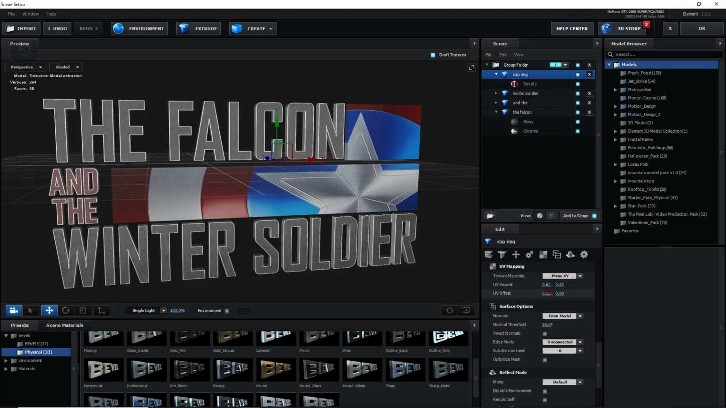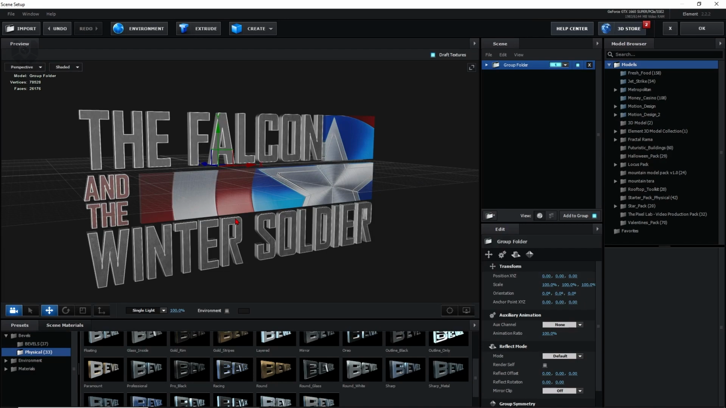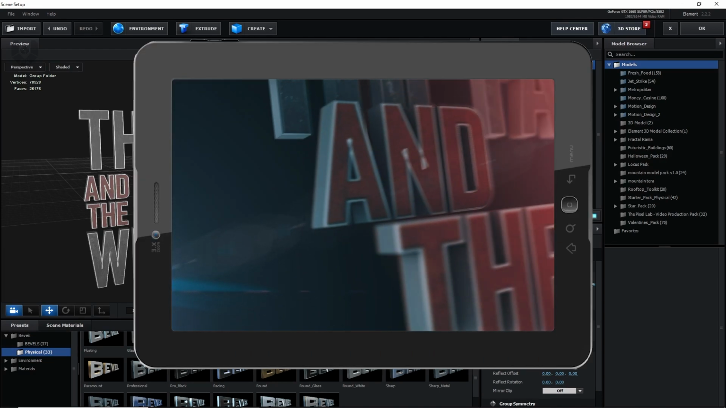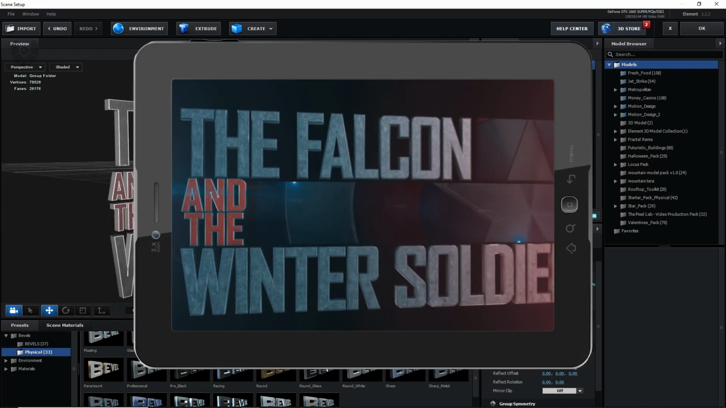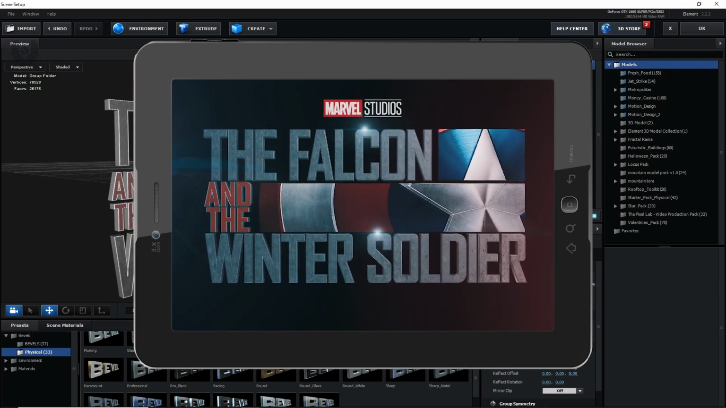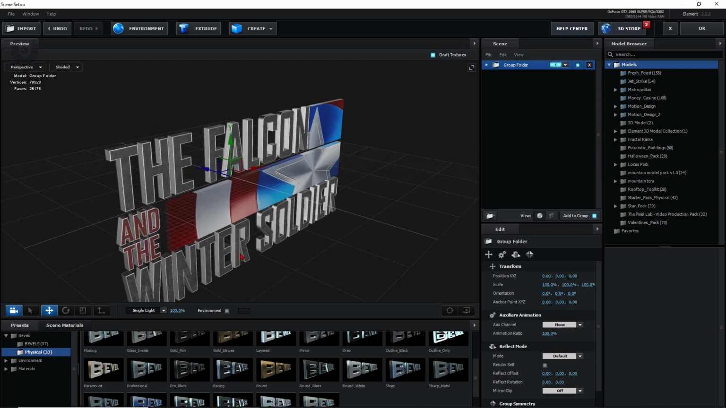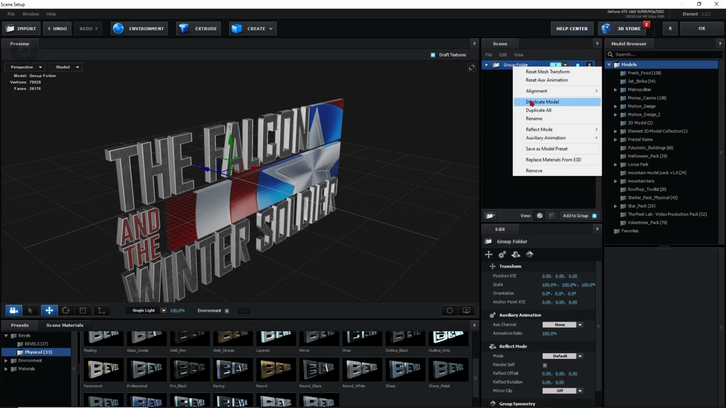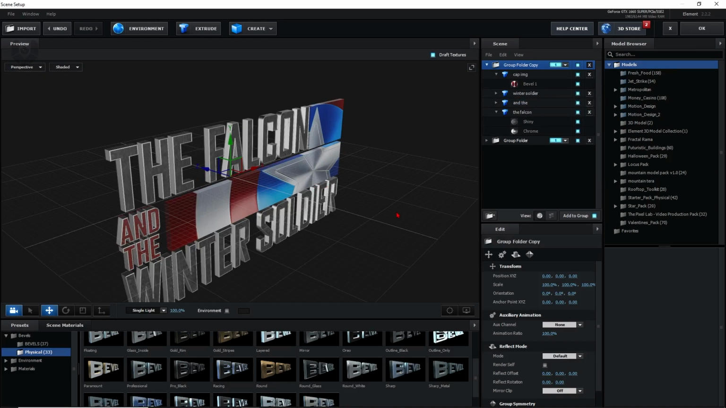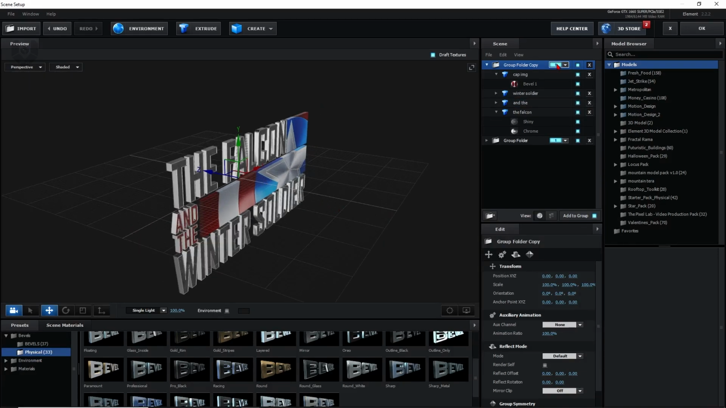You can take your own time and do it in a more precise way. Okay, so now this is completely done, but as you can see in the trailer, these texts are animated, and both animations come in different time frames, so we have to duplicate this group 1 folder. Just right click and then duplicate model, something like that, and then simply change the 1 to make it group 2.